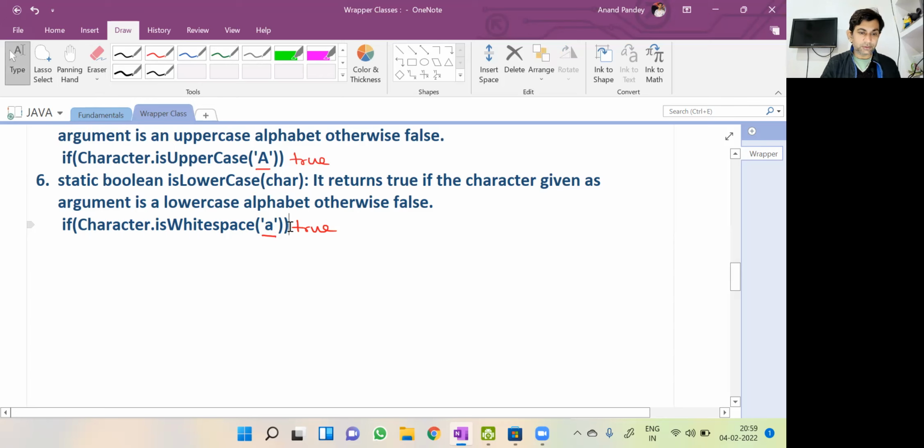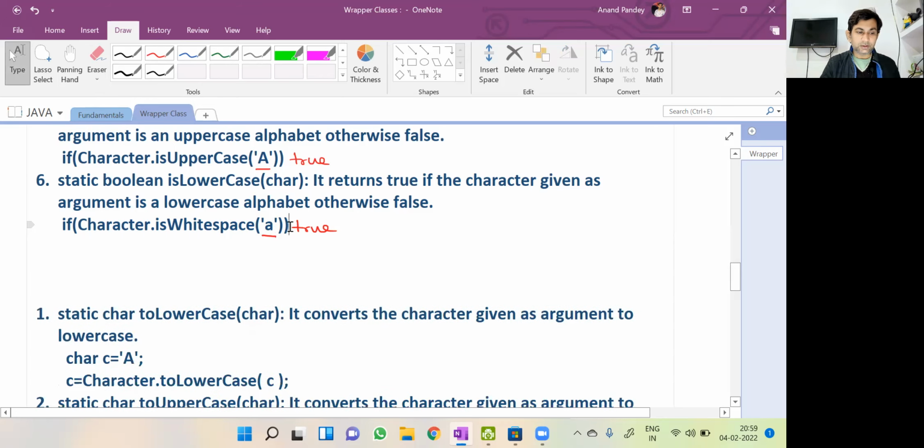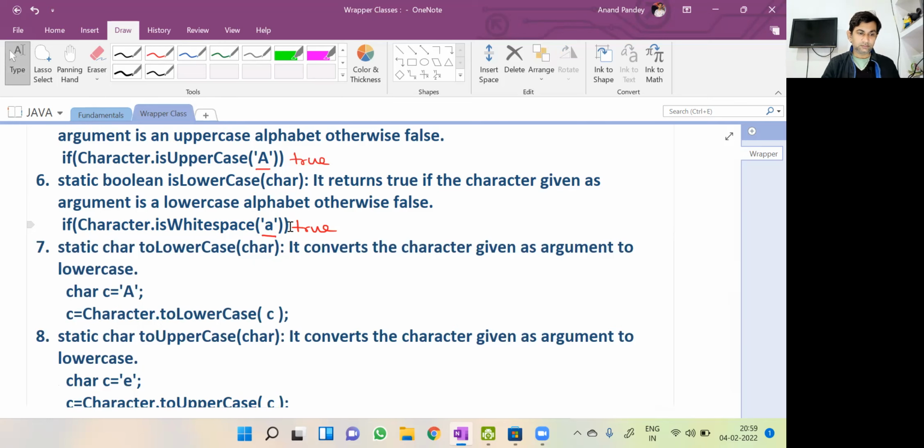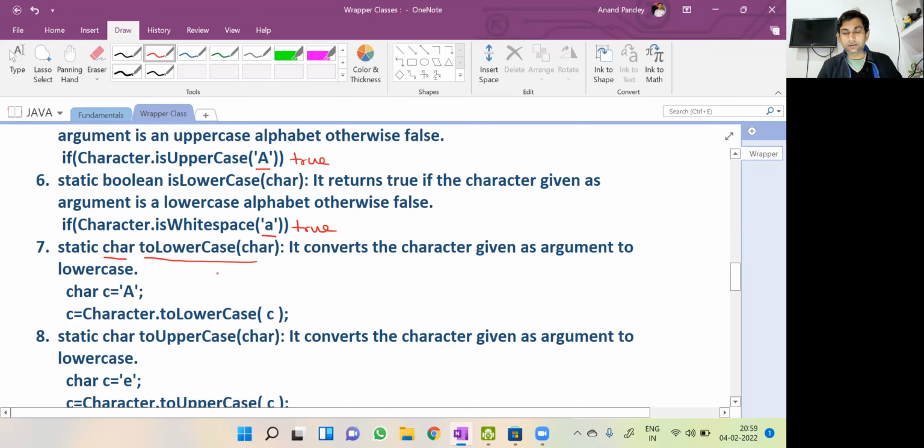Now two more functions I'm going to discuss. It is toUppercase and toLowercase. Okay. Now see the return type of these two functions, toLowercase and toUppercase. Here char. What this function does, it converts the character given as argument to lowercase. मतलब ये किसी जो अगर कोई character है, अगर वो alphabet है, तो उसको वो lower case में convert कर देगा. For example, C. Consider the value of C is capital A. The value of C is what? Capital A. So Character dot toLowercase.